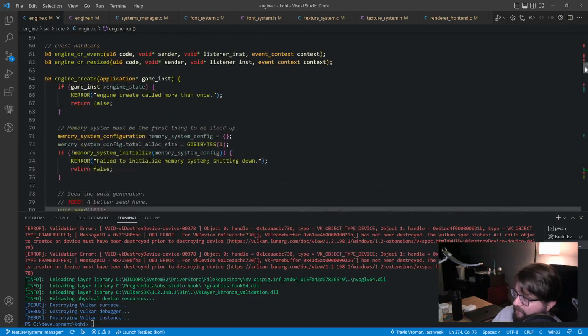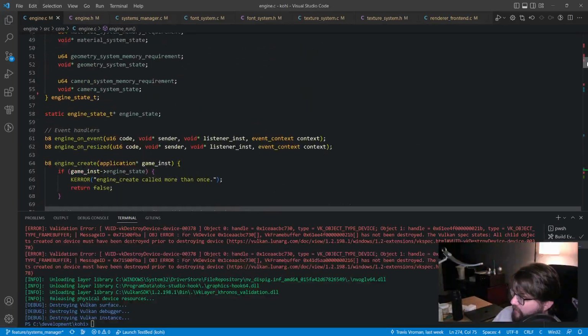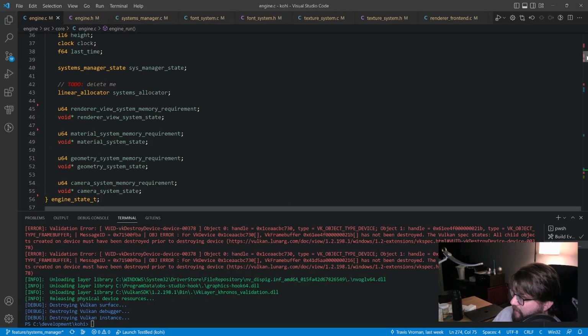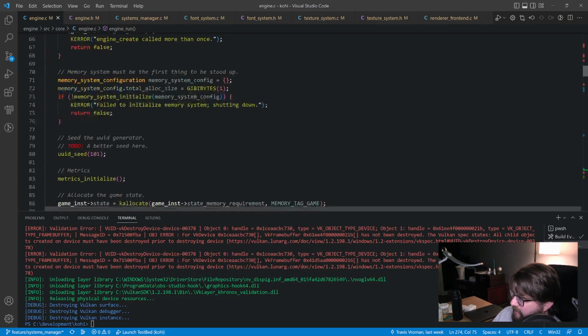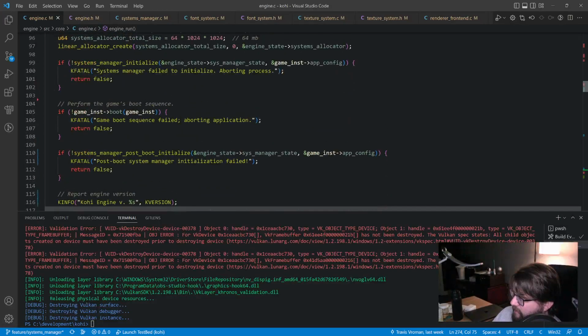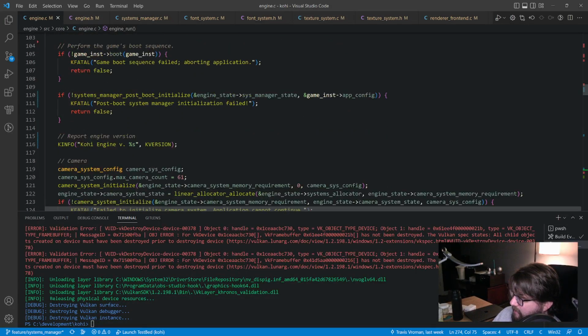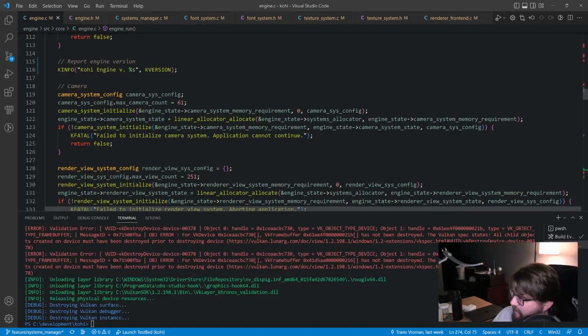Only a few more left to go. So let's see what we have. So it looks like just the render view, material, geometry, and camera systems. So let's see, where are we here? So camera system is next.